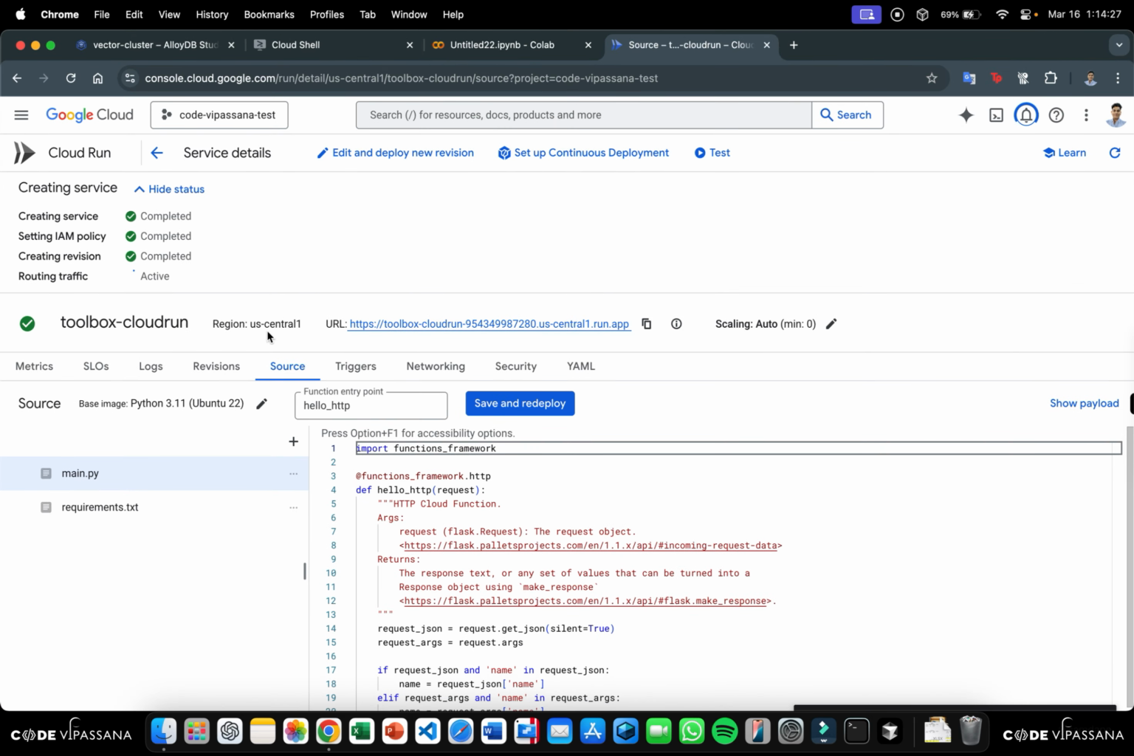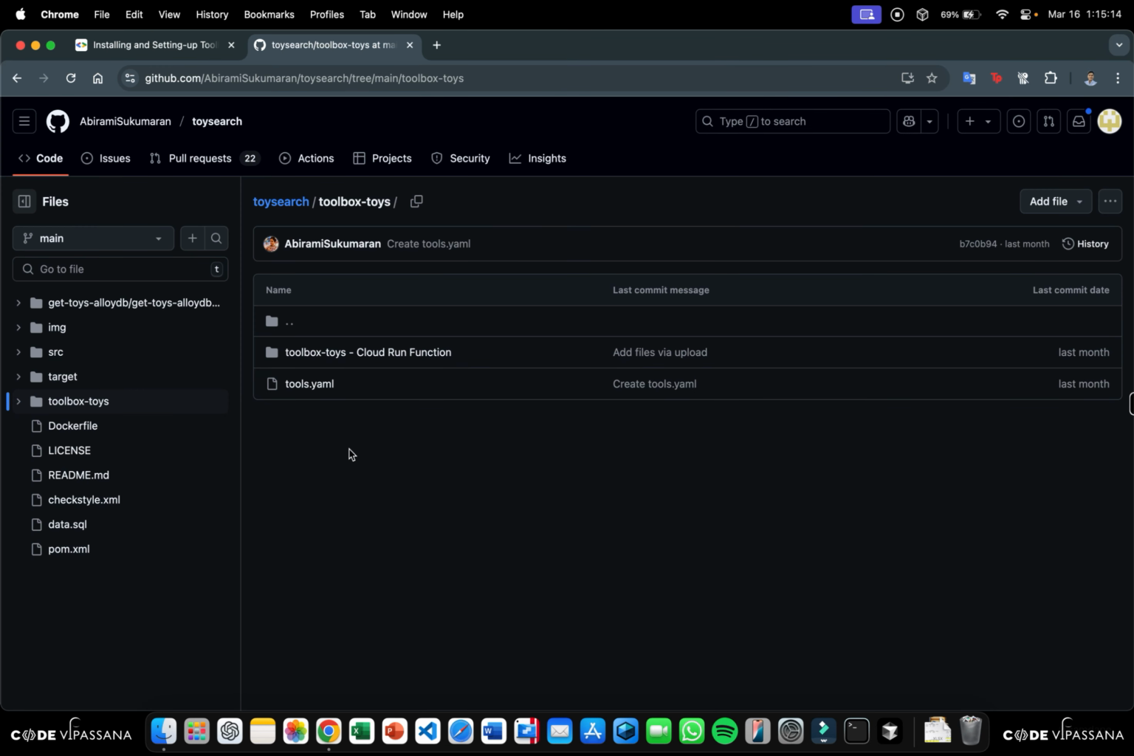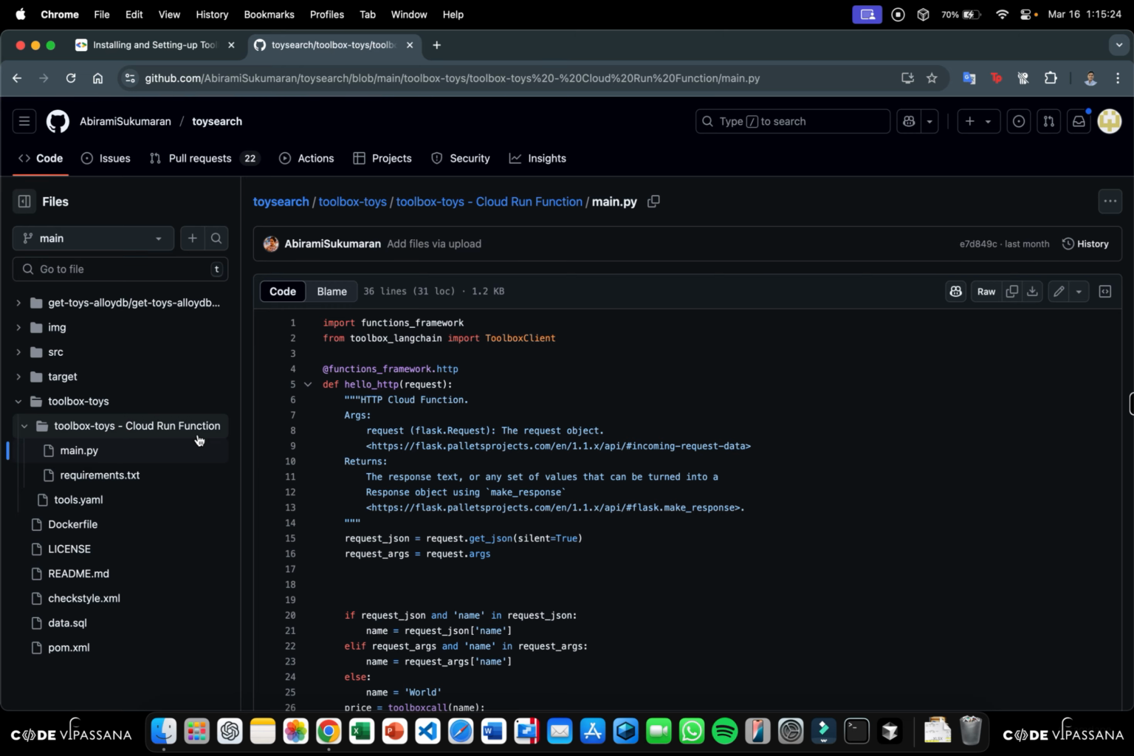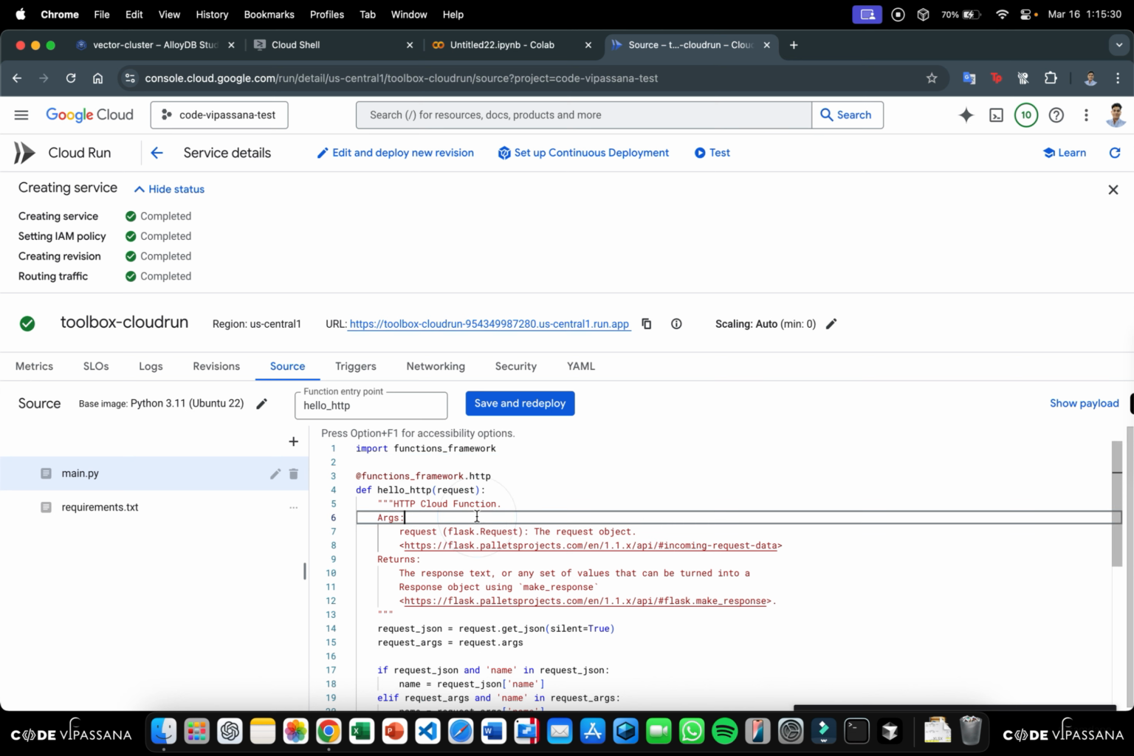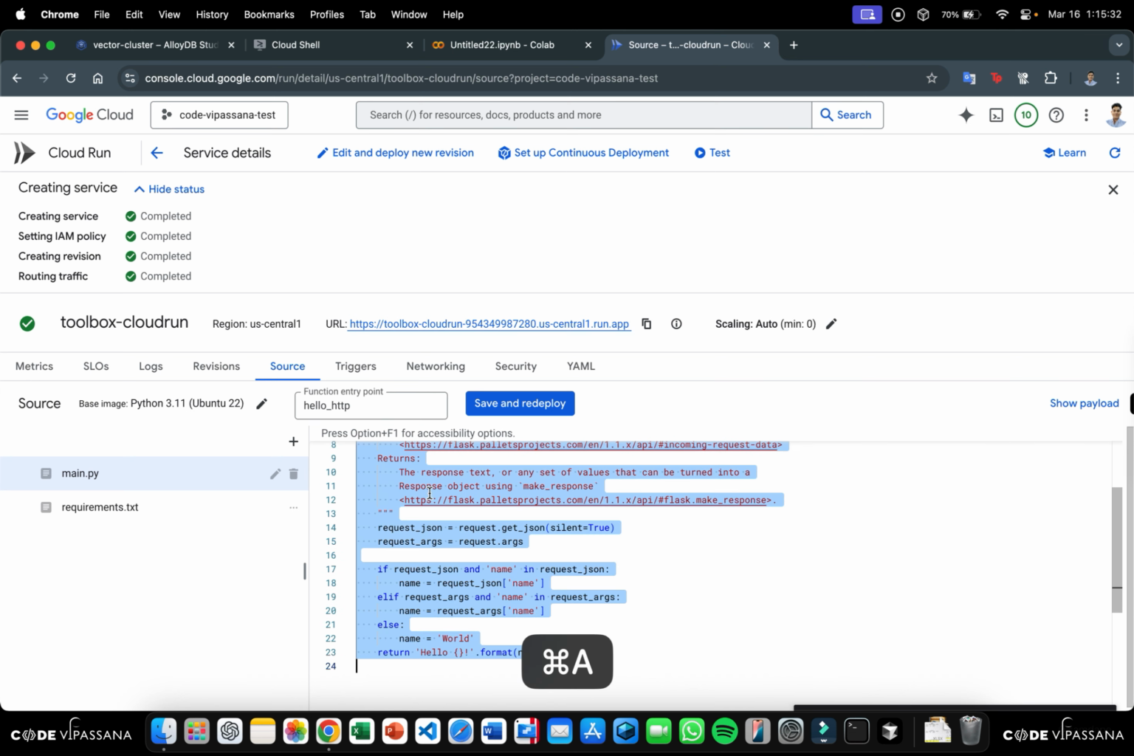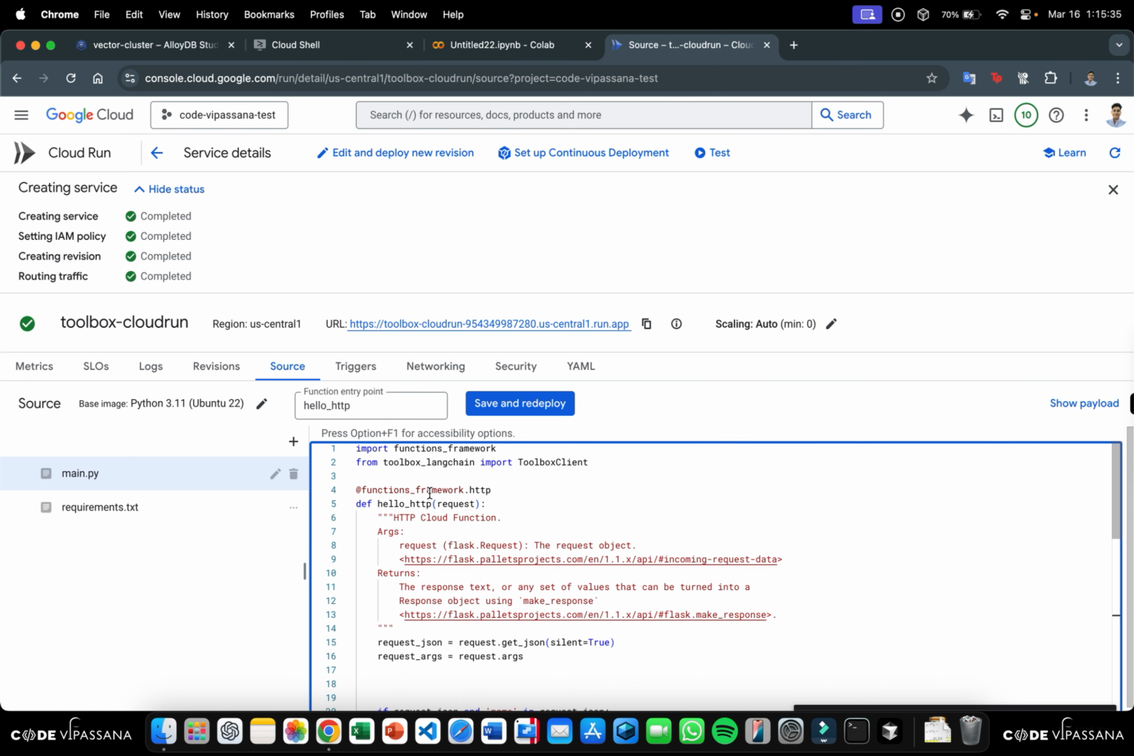You can see it doesn't take much time to create the application. The traffic has been routed and we have our Cloud Run set. Now what we need to do is change the code inside the main file and the requirements.txt file. We can get the code from the GitHub repository that we just opened. Let's expand the toolbox-toys folder and the Cloud Run Functions folder, and you can see we have both the files, main and requirements. Let's copy the main file and edit the file. You can see we have our entire file here.